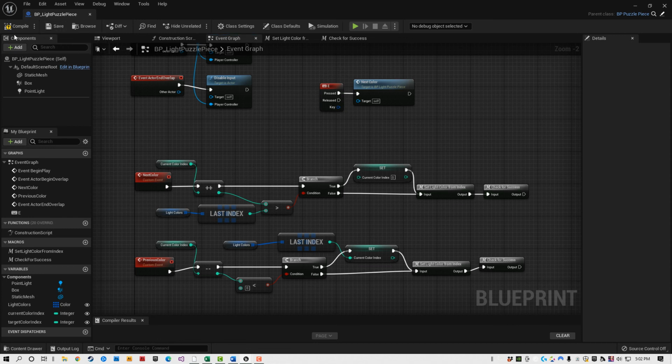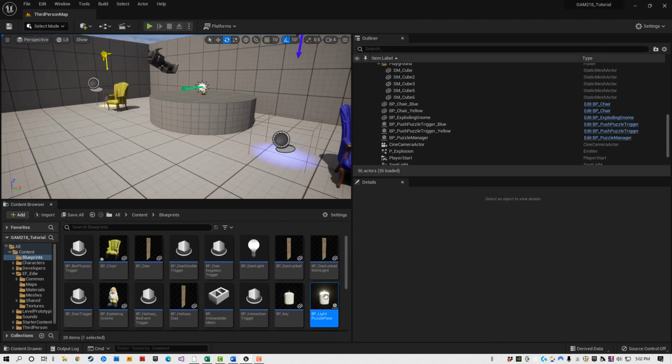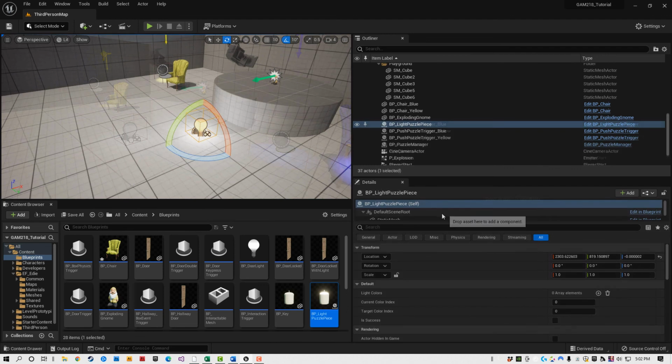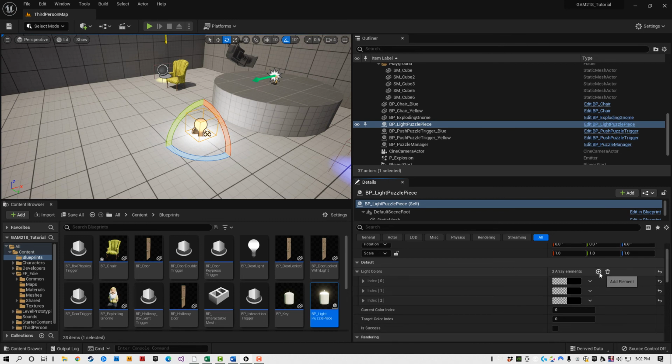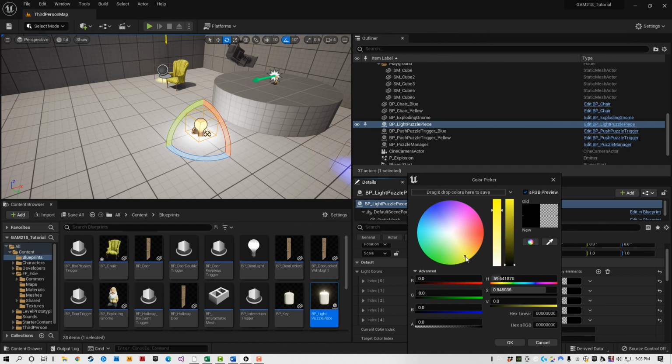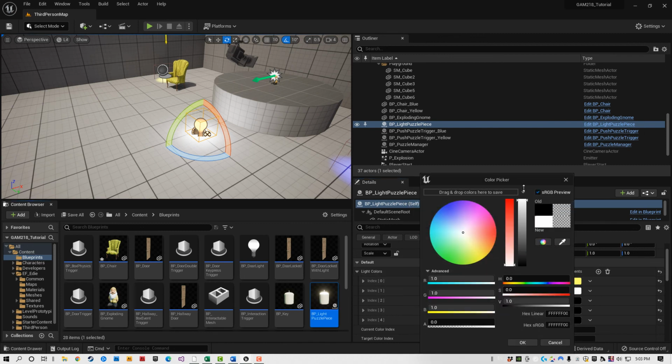So I can save, I can compile. And now if I bring one of these out into the world, it will have a nice little box on it. I'm going to make sure and set my list of colors. So here's my color array. Let me go ahead and set, let's do like 4, 5 colors, right? So I'm just going to choose some colors here as we go. So I'm making sure that these are all the way bright, and we're choosing different colors.